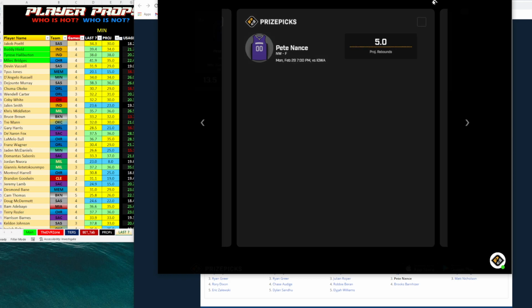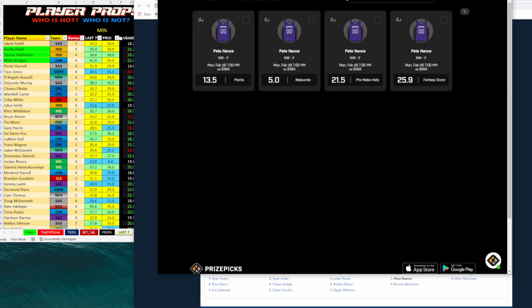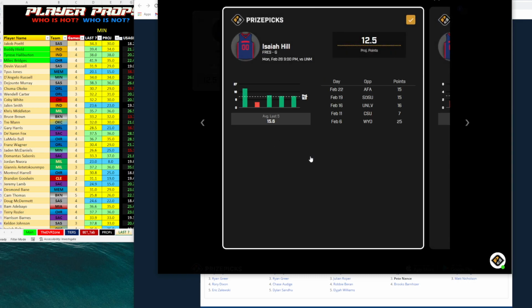Those are the 5 I like, and I have one more lean for you to go with. His number was not in any of the projections, but Isaiah Hill for Fresno, 12.5 points against New Mexico. They didn't pull up his game logs, so I wasn't able to pull them and show you, but 12.5 points seems reasonable. He's got 15, 15, 16, and 25 in 4 of the last 5. Colorado State's a really tough matchup. He only had 7 there, but 12.5 seems like a fair number if you want to go after that.